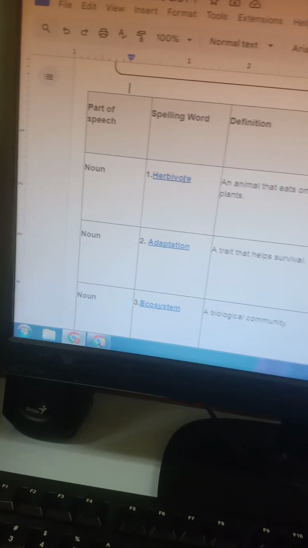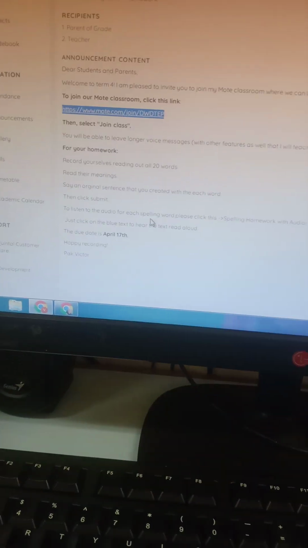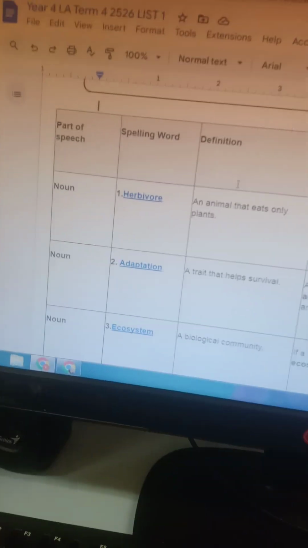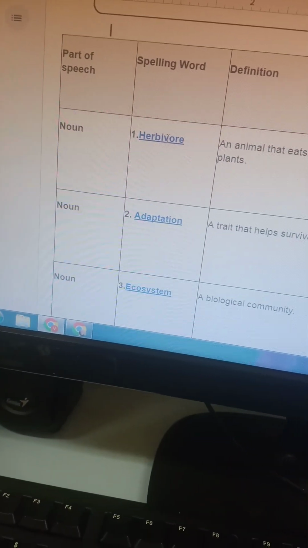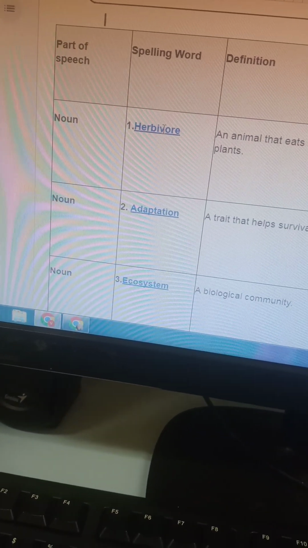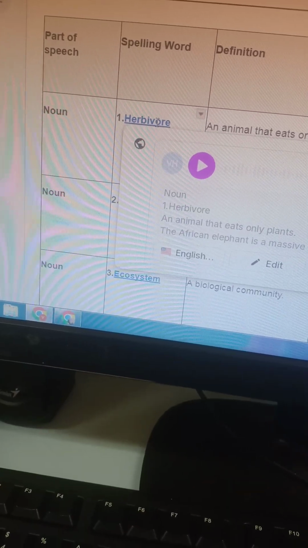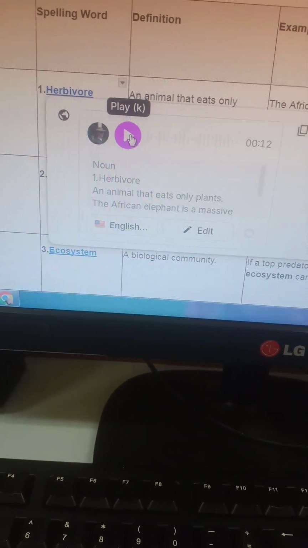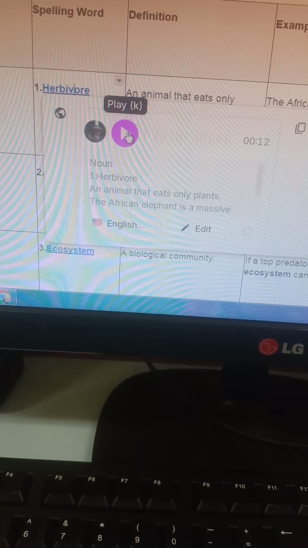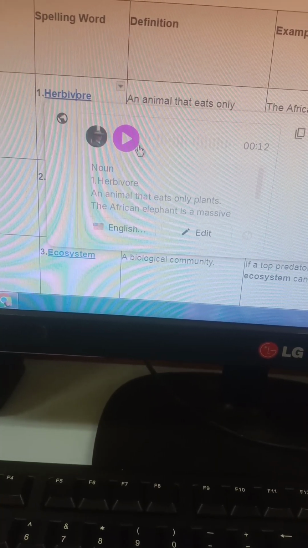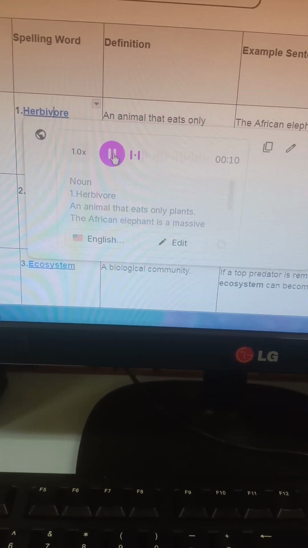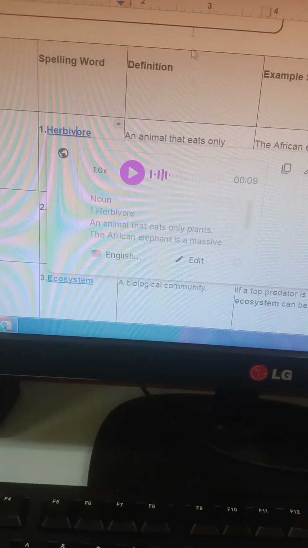This digital copy of the homework is also available here in Quintal at this link down here. Okay, so click on this link to open up this doc, and to hear the audio of the text, you would just click on the blue text like that, and then it opens up the Mote file, which reads out everything on this page. Noun. 1. Herbivore. See, it's one of the great things about Mote.